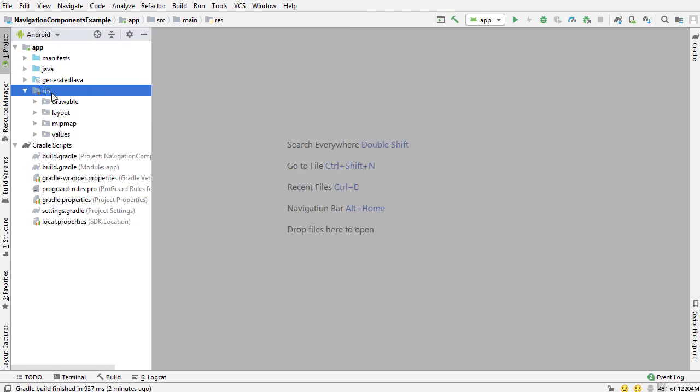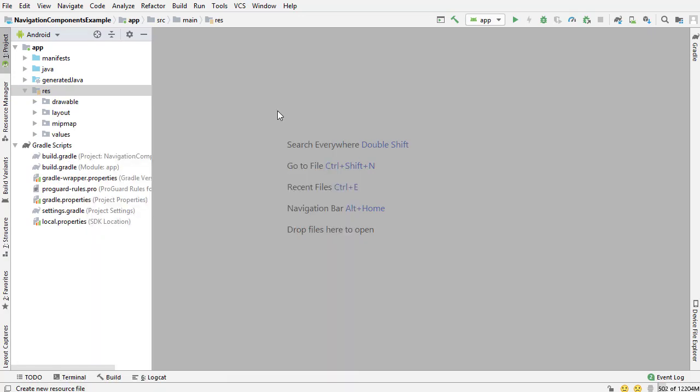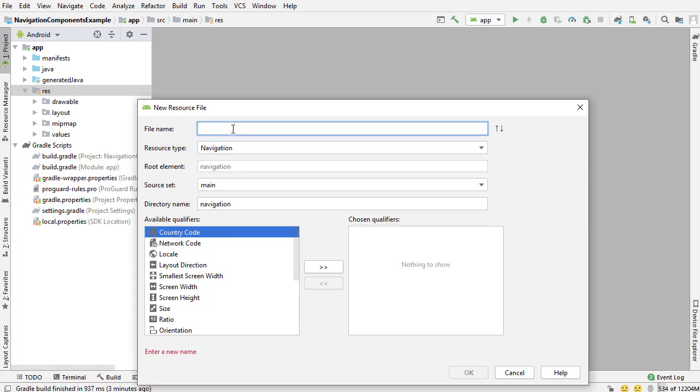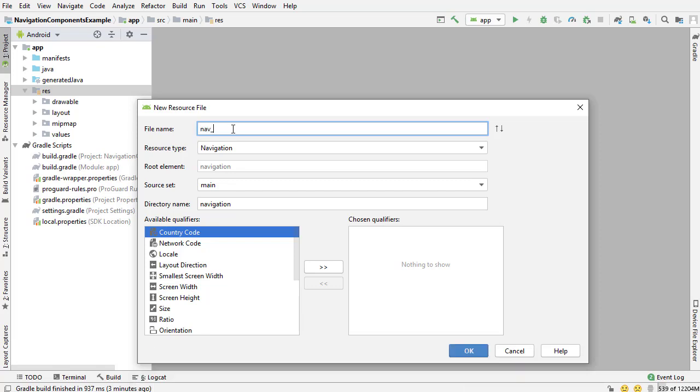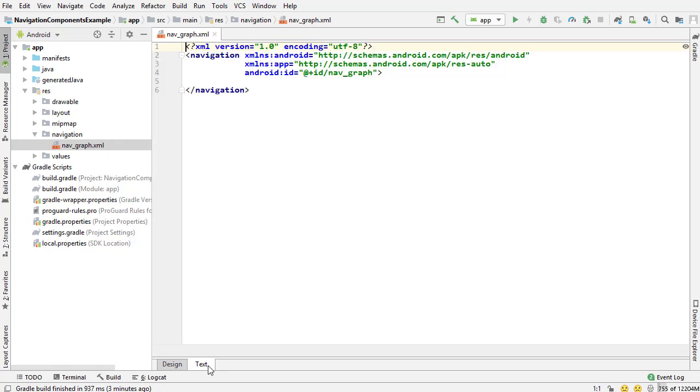Well, I'm going to right click on the res directory, go to new, and go to new Android resource file. I can select resource type, go to navigation, and this will generate a navigation directory, and it will also generate a file where we can define the navigation graph. It's going to be called nav_graph. Now I'm going to click OK, and Android Studio is going to generate that directory and also that navigation graph for me.